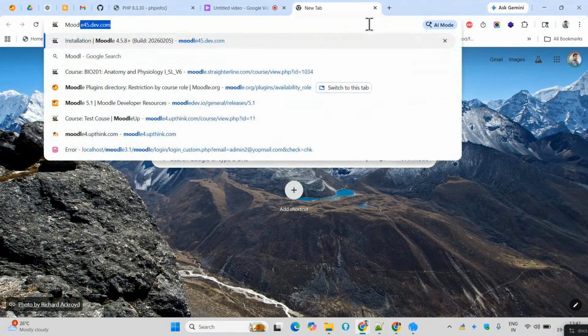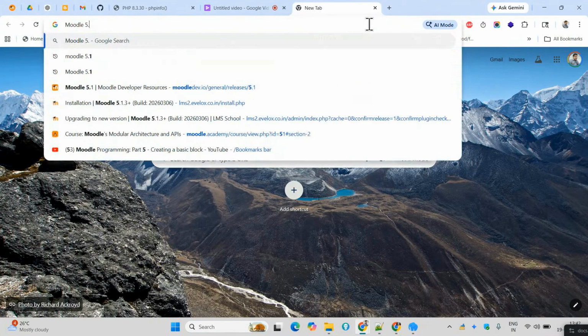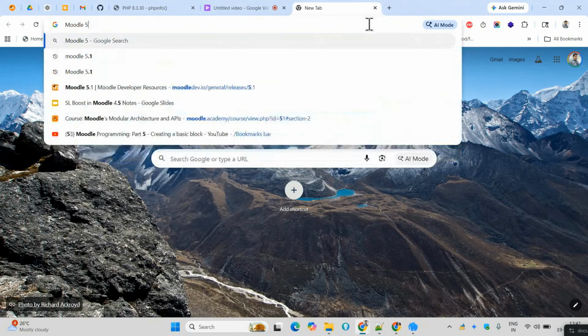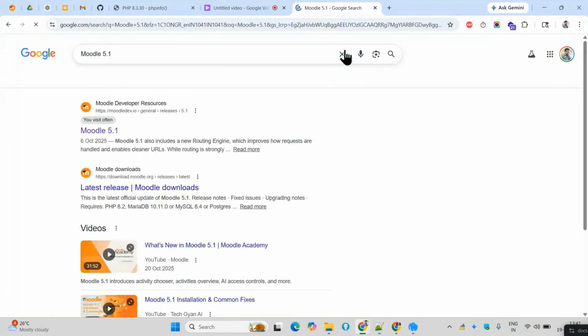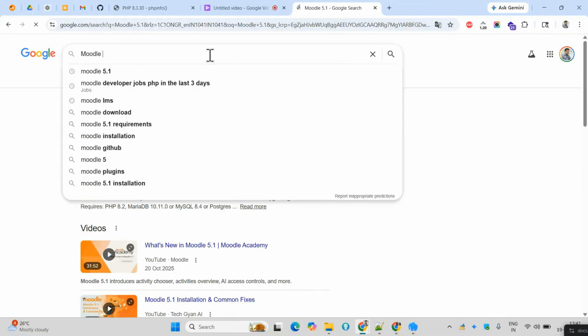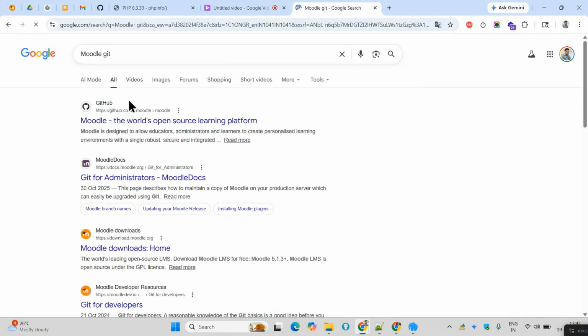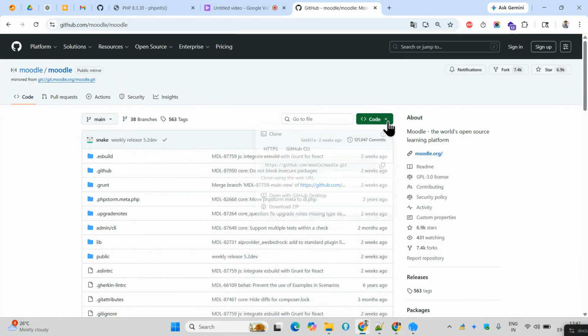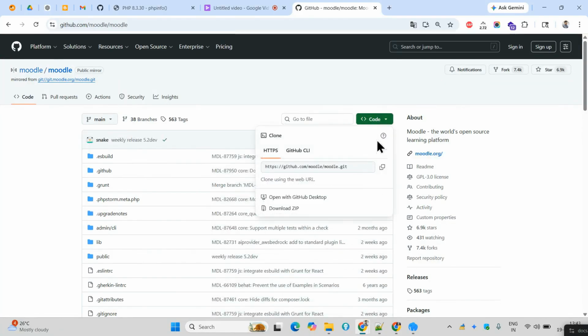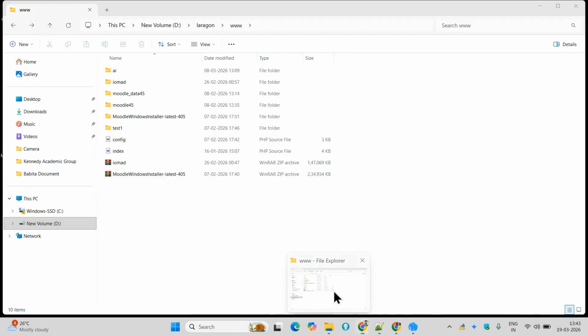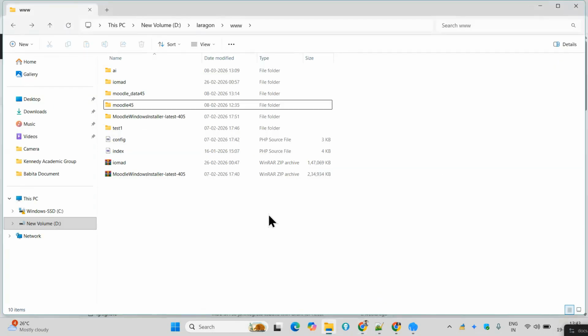So in this video today, we'll see how to install Moodle using Git on your Windows machine. We'll see each and everything step by step. First thing, I will go to the Moodle Git. So this is the Moodle Git. I will have to take a pull. For taking the pull, you'll have to click here on the code. Then you'll get the URL, and here I want to create a directory.